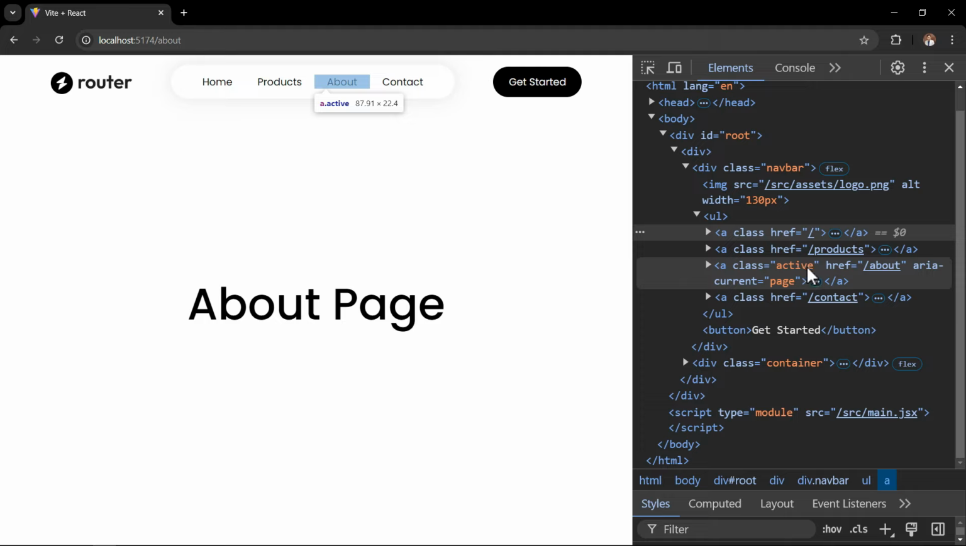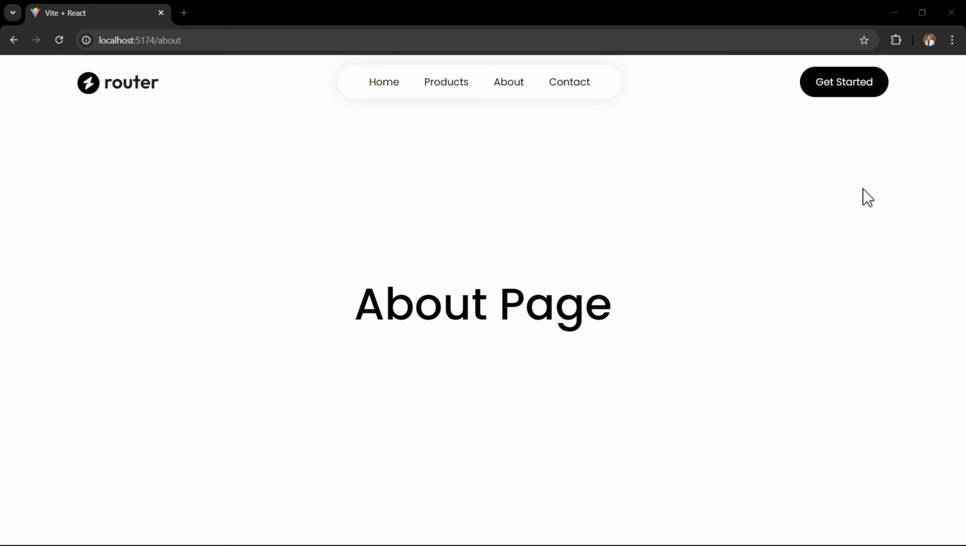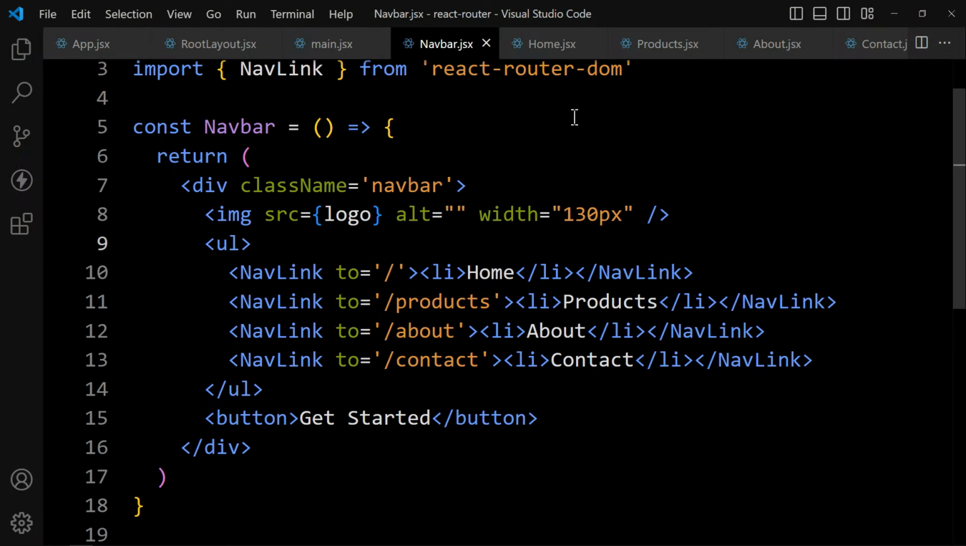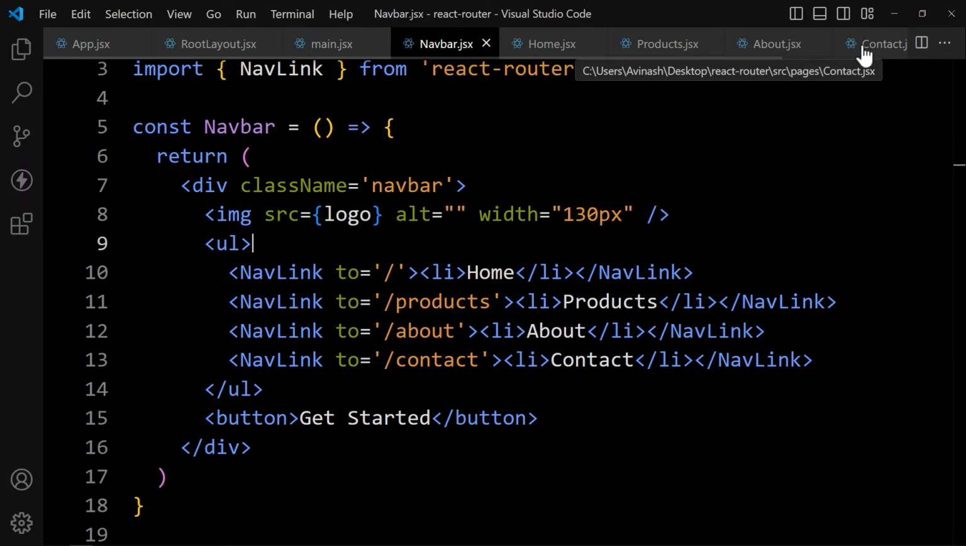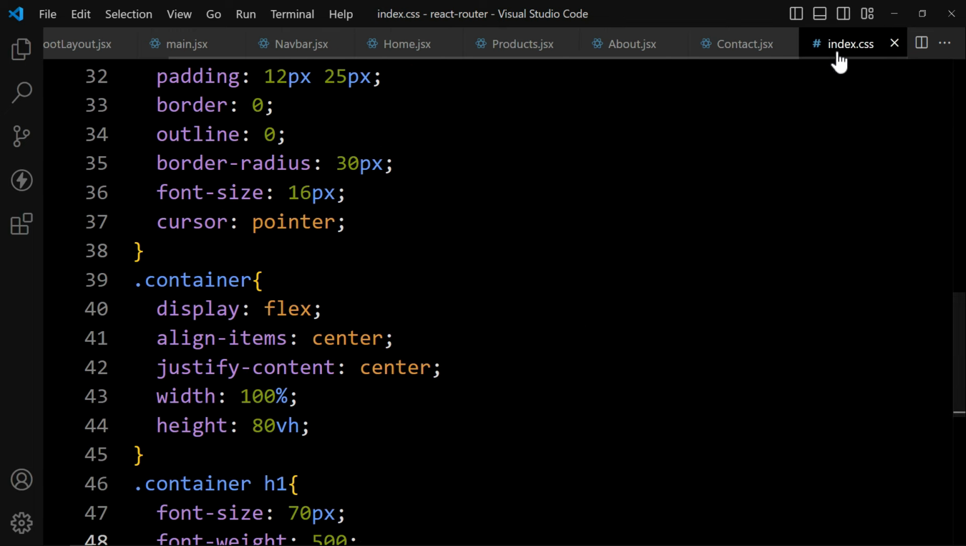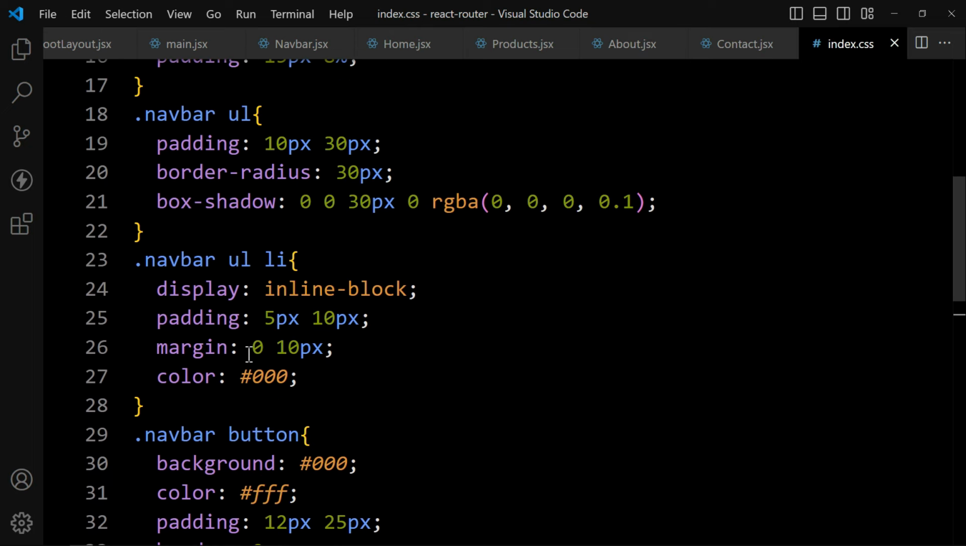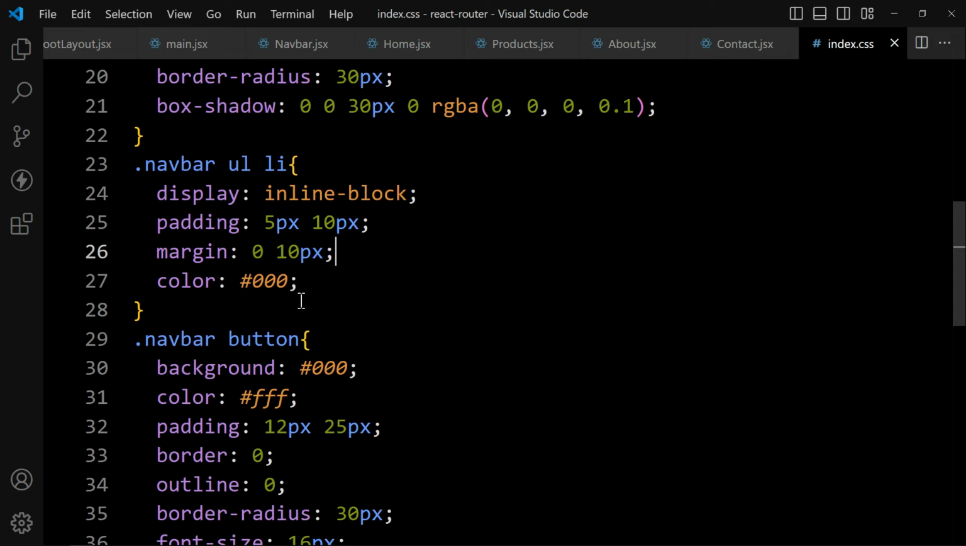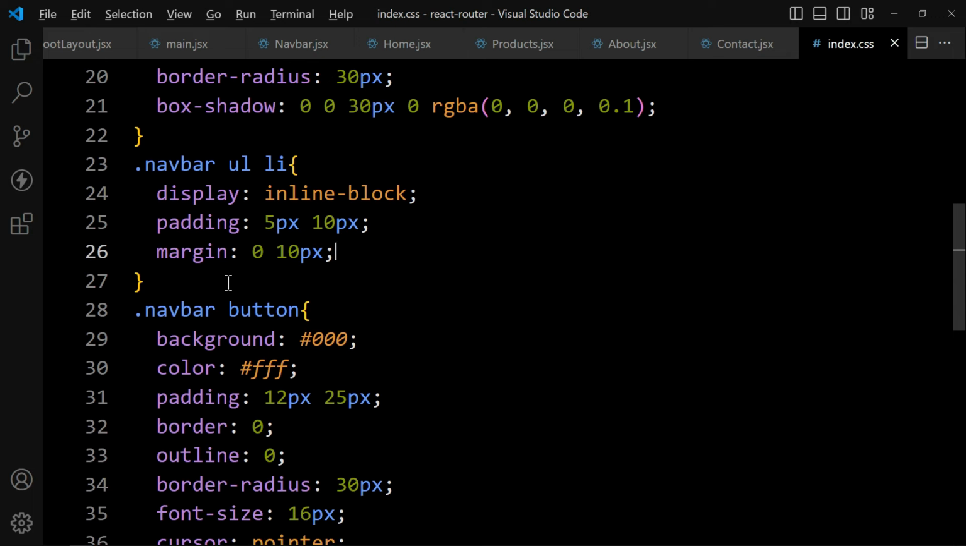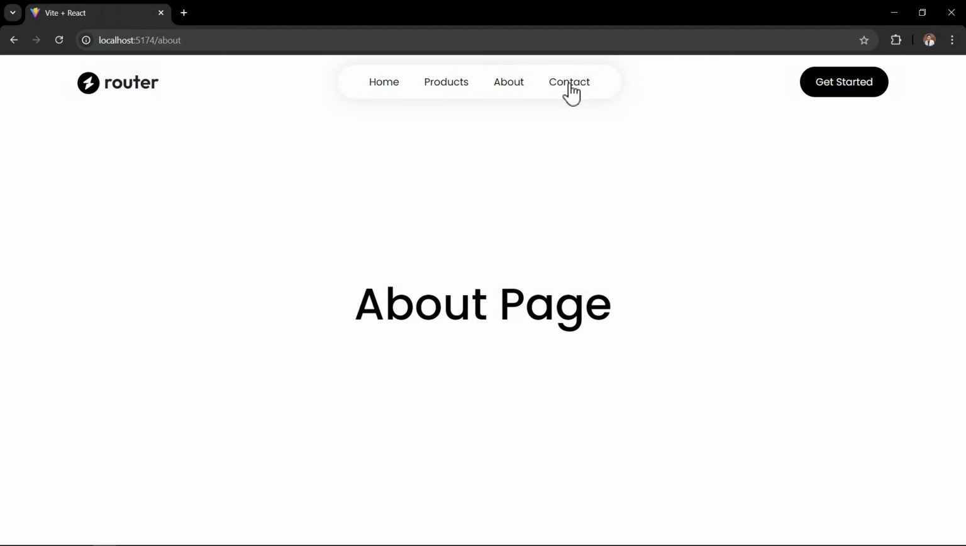So now we can use this active class name to add some extra CSS properties. So let me show you that. Let's close it and come back to the VS Code. And here we have added one CSS file. So where it is? Here. In this index.css file, here we have added color in list items. So let me remove this color from here and come back. You can see it is like this.